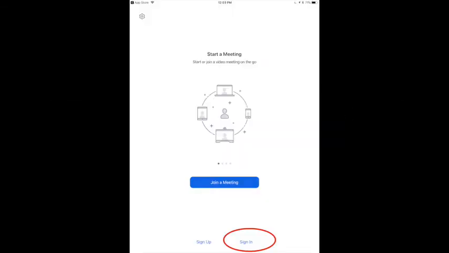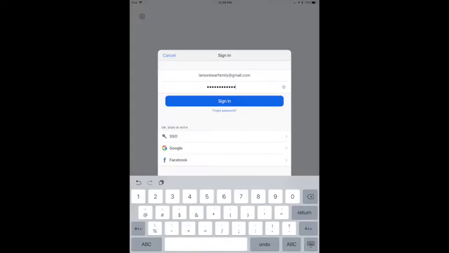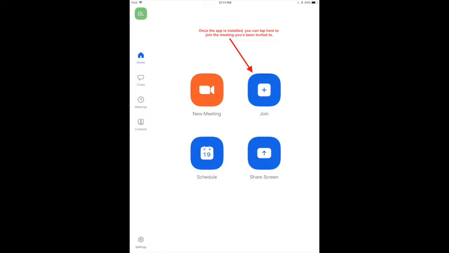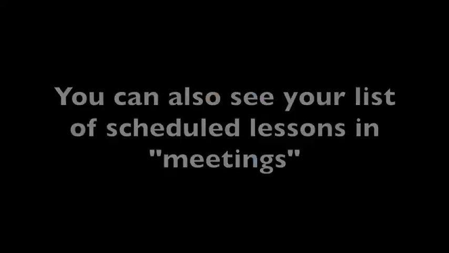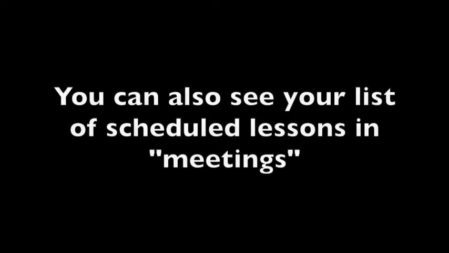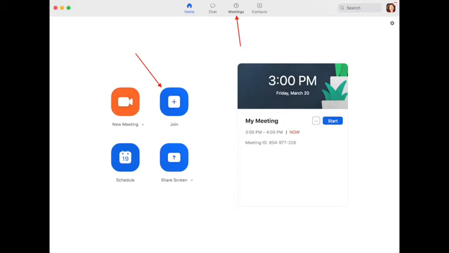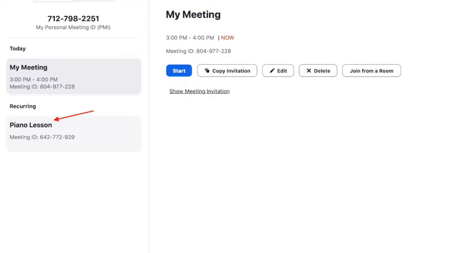If you've already used Zoom, open the app and sign in if you need. Then tap Join Meeting. It may ask you for the meeting ID at this point. You can also see a list of scheduled piano lessons in Meetings. Once you click on it, it will show you all the meetings that you can join.